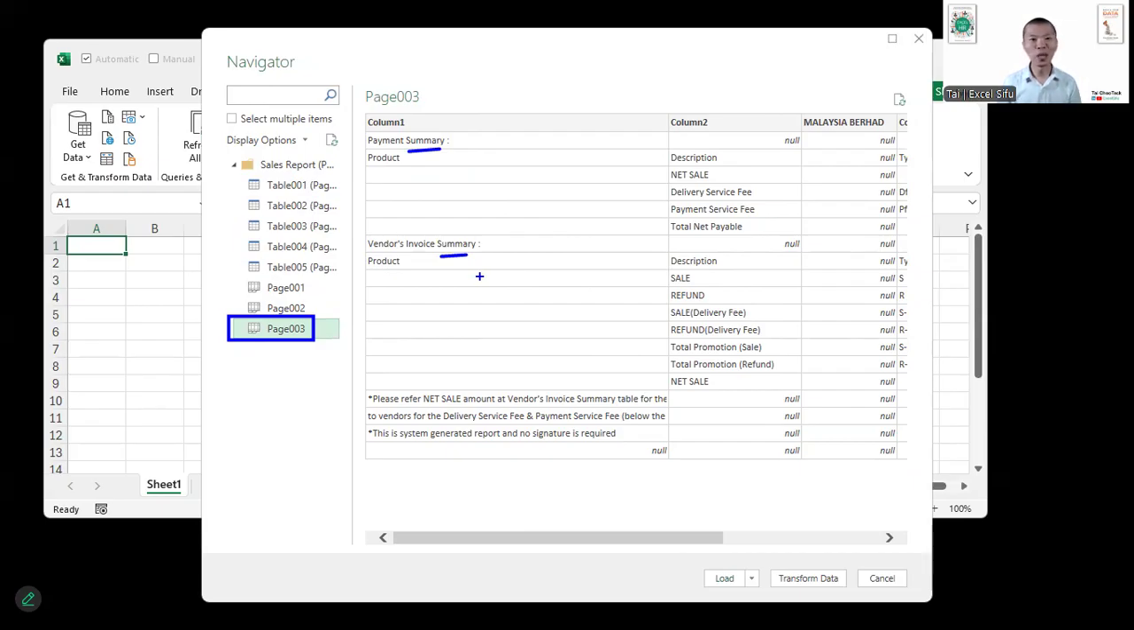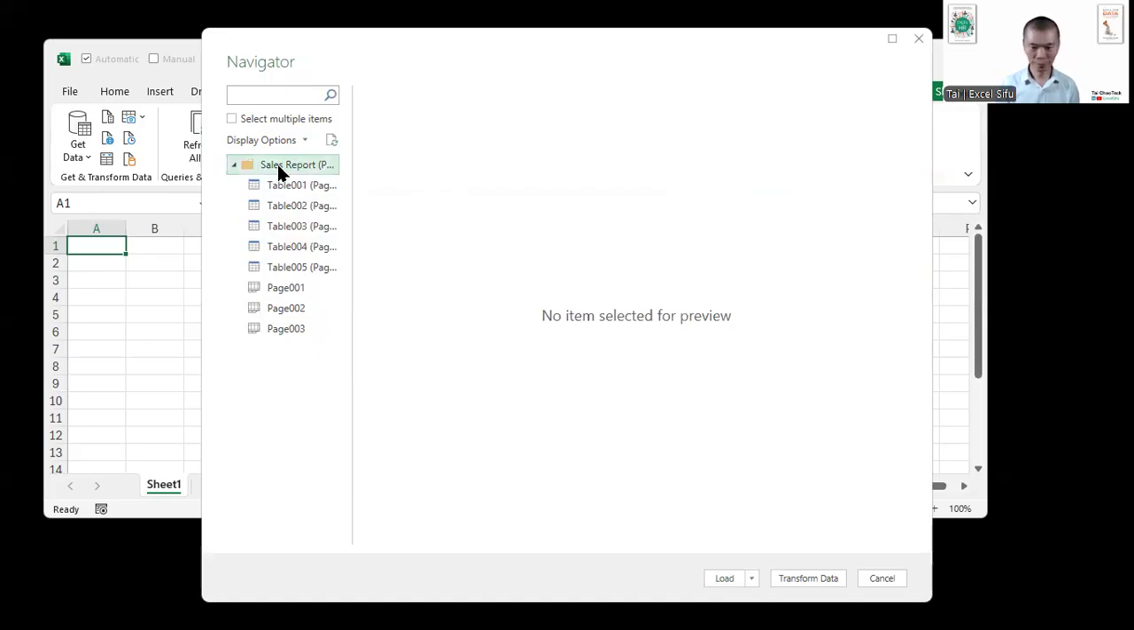In order to make this scalable, meaning currently I have 3 pages and it works, but if next time they have 30 pages I want it to work as well, I do not want to import by individual page. I want to import everything at once. So I select the folder, which means import everything at once.